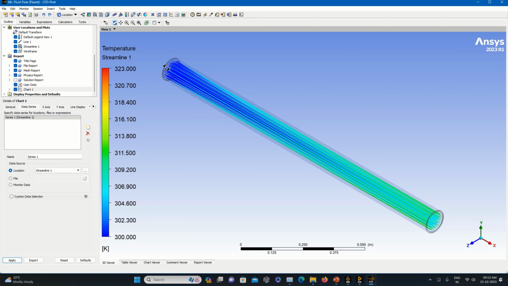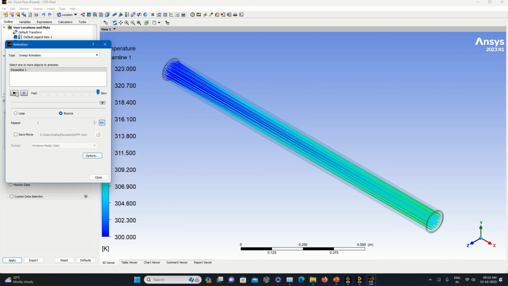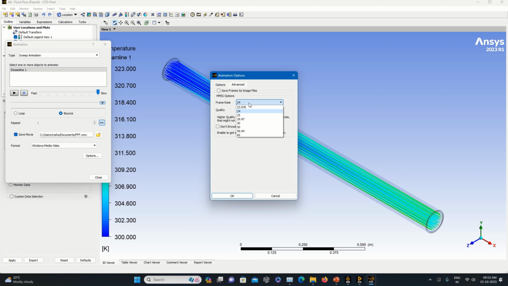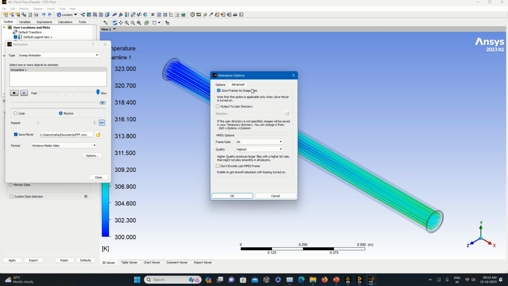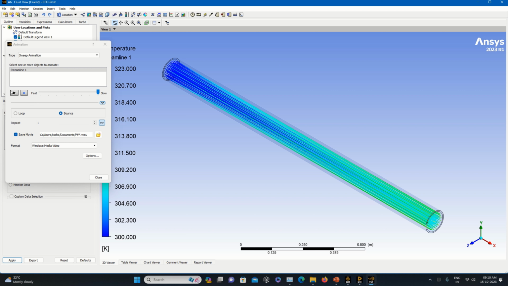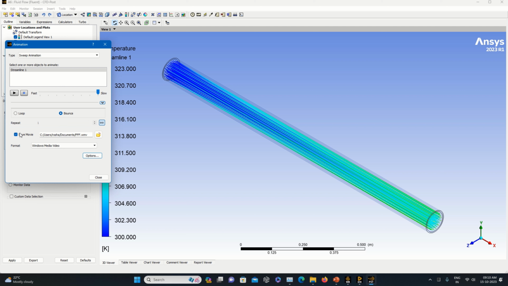So let's go for the visualization again one more time. If you want to save the movie, you can click on save, and you can save with respect to the resolution which you want, like HD 1080p. You can save it as an image file also, as well as you can save it with the highest number of frames. So let's take a last look at the visualization over here. Sorry, don't save, click on this. So this will be saved in the documents folder.